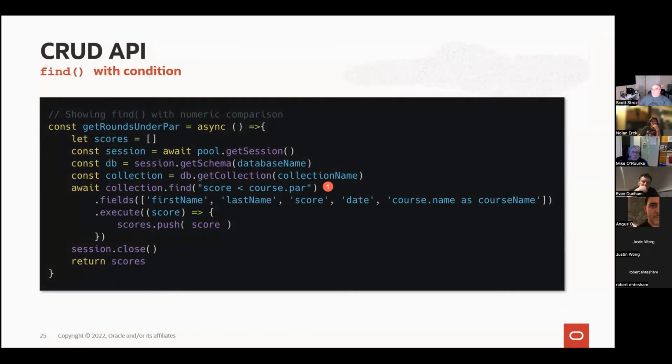Now, when you use a condition inside of a find, it is like defining a where clause. So what we're doing here is we're actually doing collection.find, where the score, so this is the score property of the object, is less than course.par. So this is actually going to return us all the scores when the golfer shot below par.